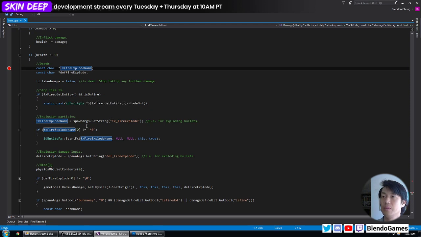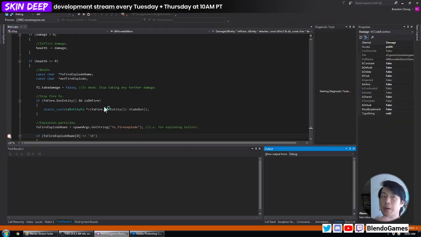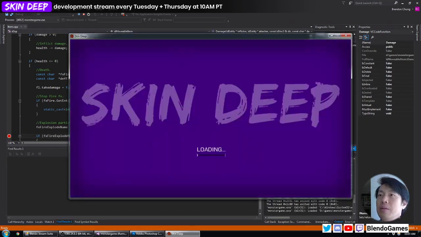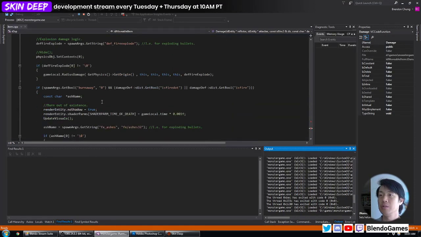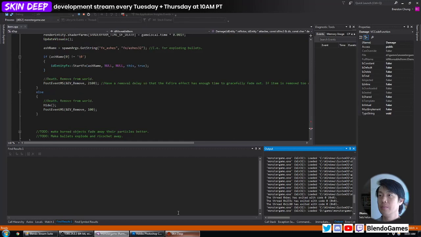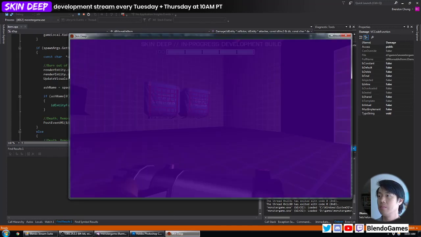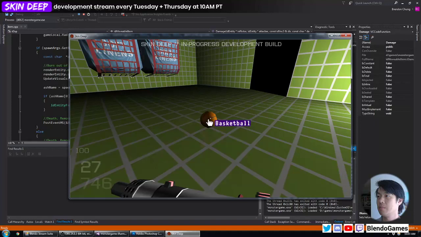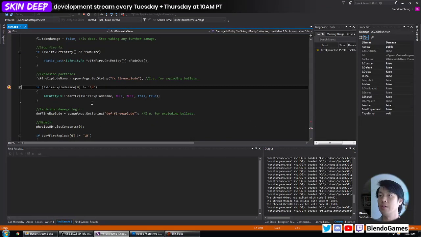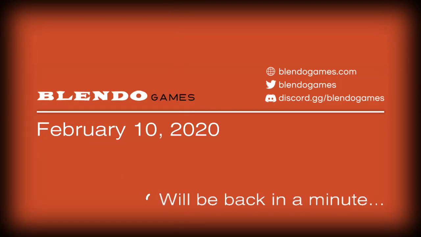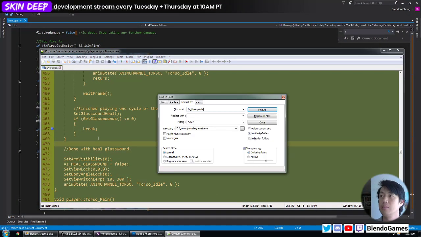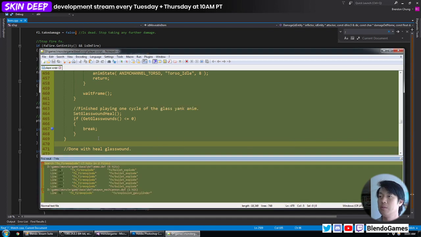FX fire explode. All right, we're going to put a breakpoint right here and see if this is what we want to get called. Ah, perfect. Okay, so all we need is a thing called FX fire explode. All right. Definition.